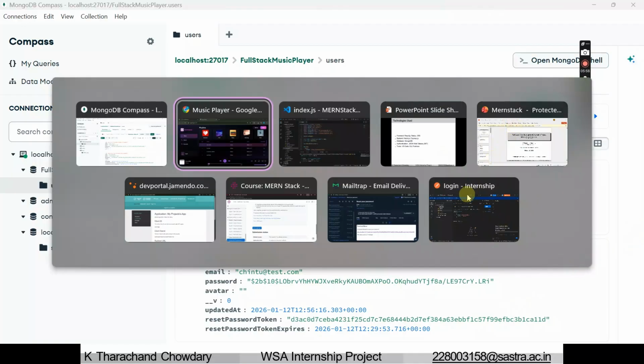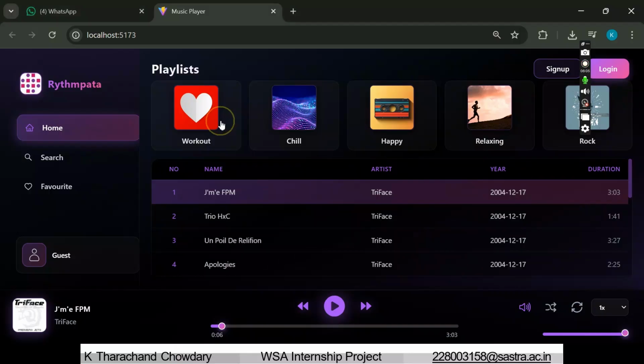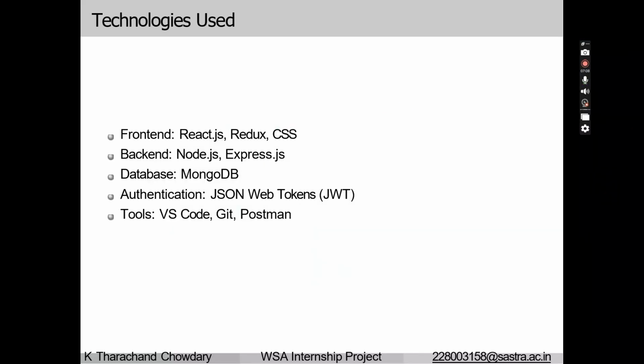These are the tools: MERN Stack, Postman, Mailtrap, Jamendo API, VS Code, MongoDB. All these are tools. As I said, for front end, I used React.js, Redux, and CSS. For backend, I used Node.js, ExpressJS. For database, I used MongoDB. MongoDB is used for database storage. Authentication is handled using JWT token.